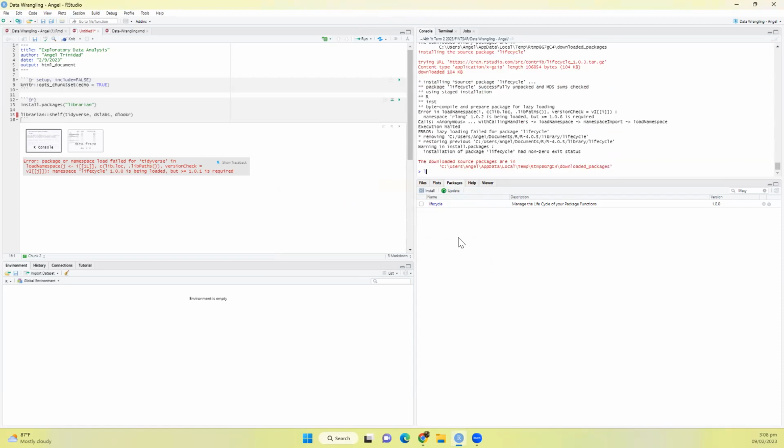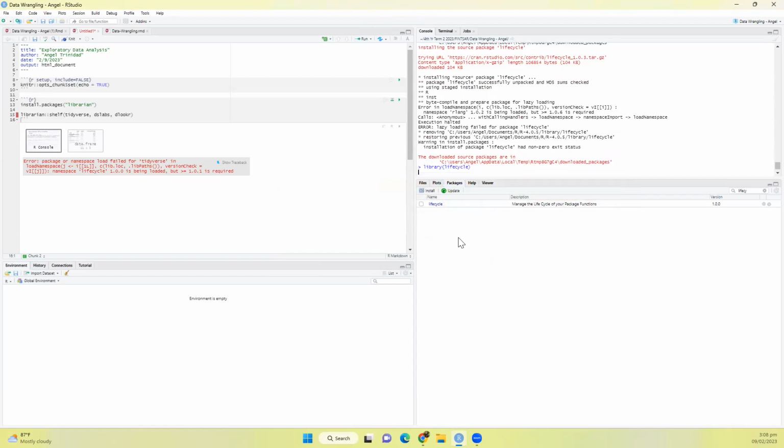Okay. So, library lifecycle mo na. Okay, nag-install naman siya, no? Okay, subukan ulit natin yung, sige.